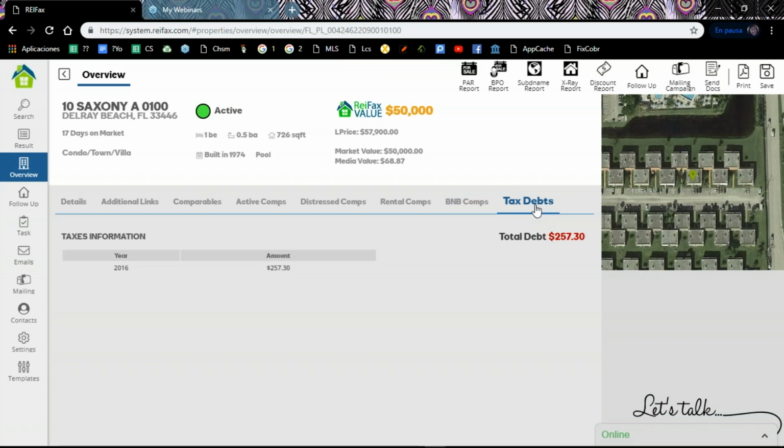This one was a tax delinquent property, so I'll have the tax delinquency information here. This one has a tax debt from 2016. So that's what I see in the overview of the property.